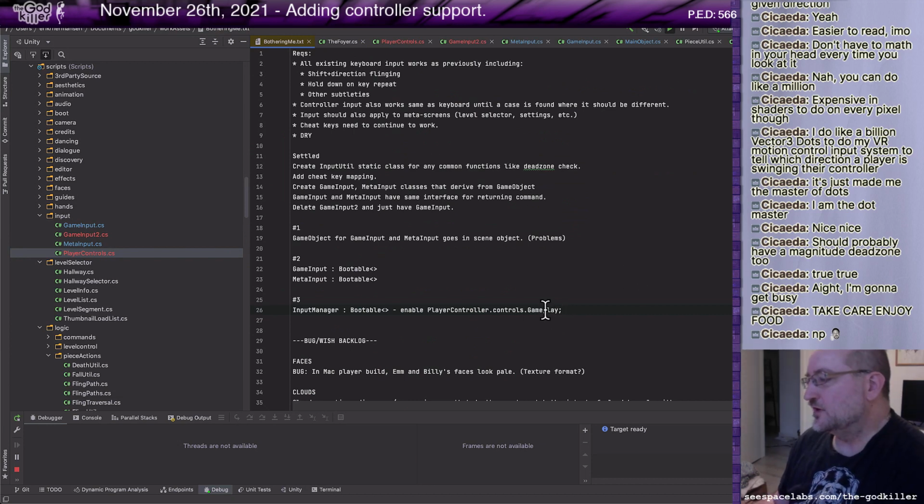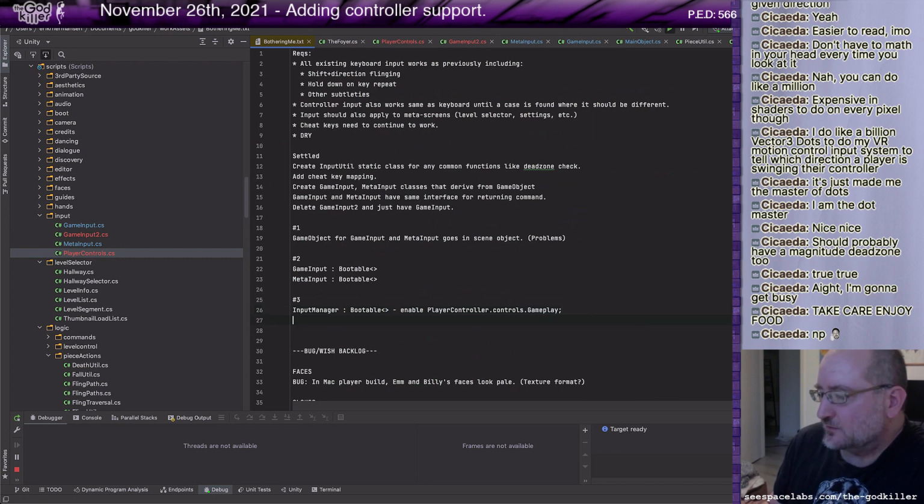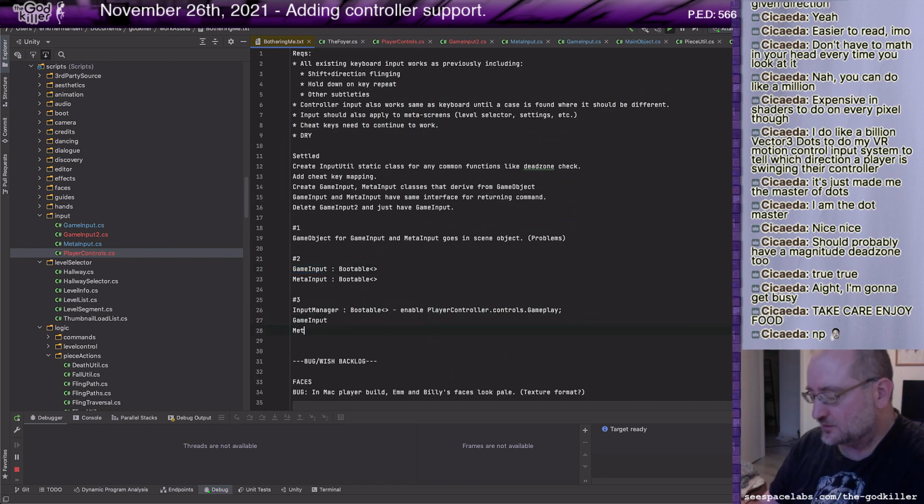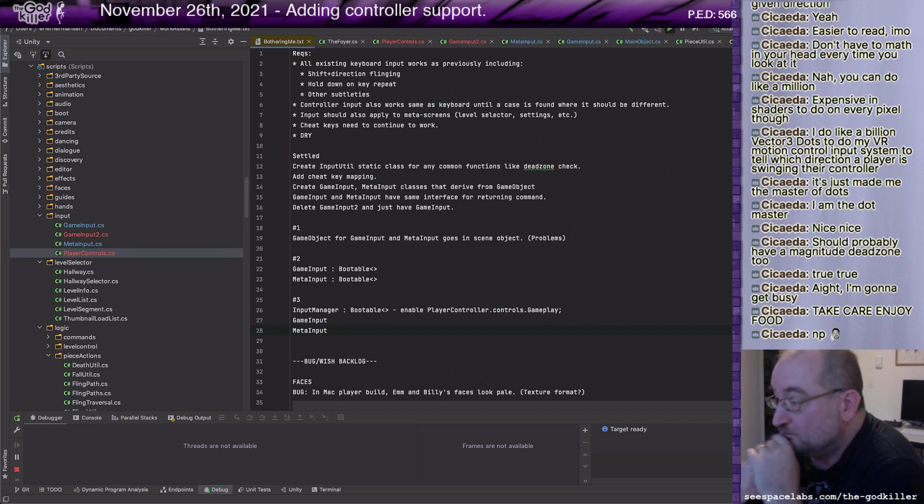I might rename this action map because it sounds like it's for other stuff. Okay, so if there's input manager bootable, it's got the reference to the player controller in it. I do want to be shared reference for these other ones. So the question is for game input and meta input, how do I want them to be initialized?